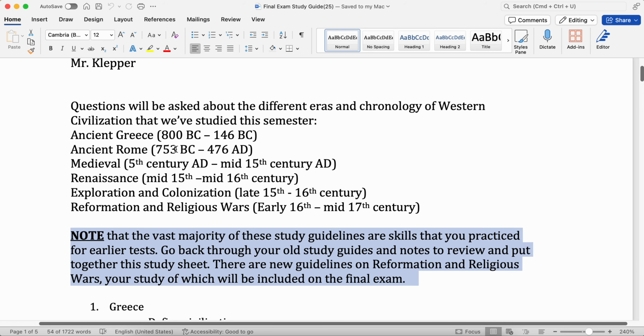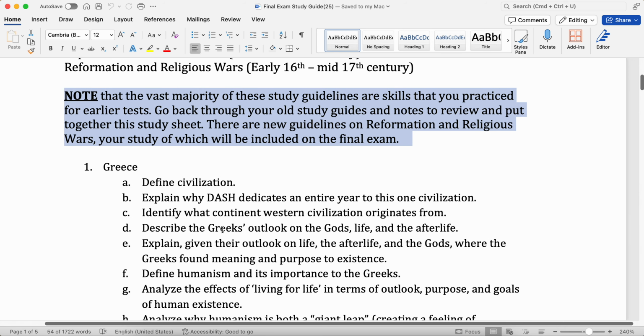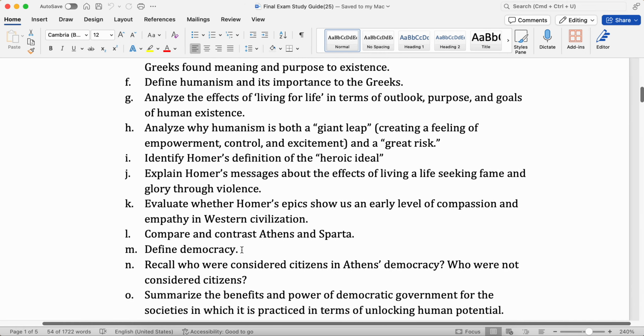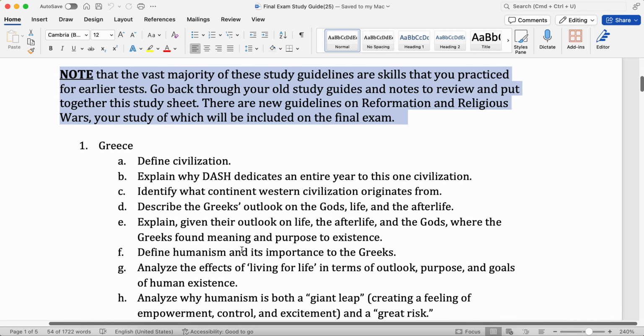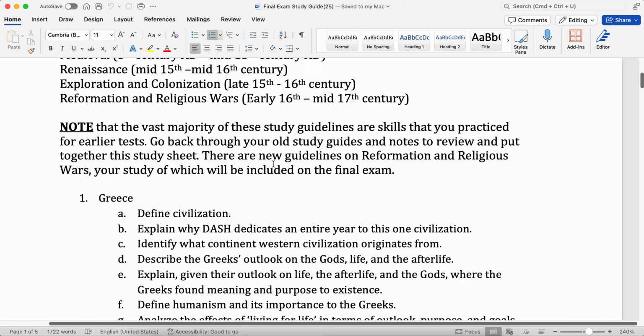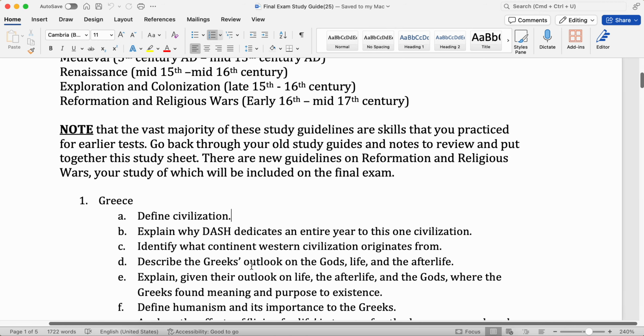So you need to know the chronology, the different eras that we've studied in the order that we've studied them. You need to know some of the study guidelines from the unit test, which are listed here. And then you're going to need to prepare an essay, the essay question I'm going to give you in just a minute. And those are the 3 pieces for getting ready for the final: chronology, study guidelines, essay.